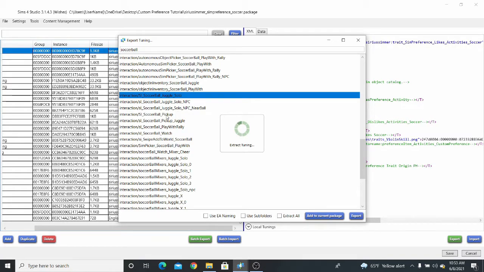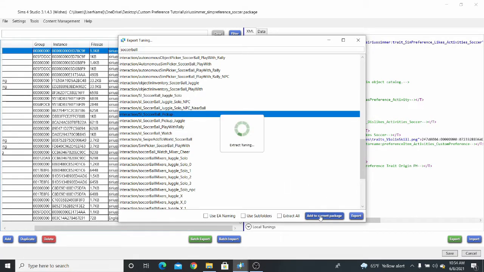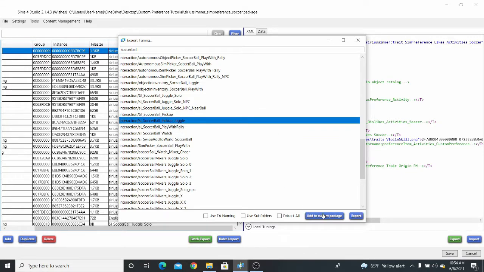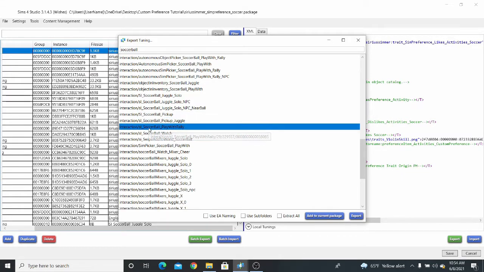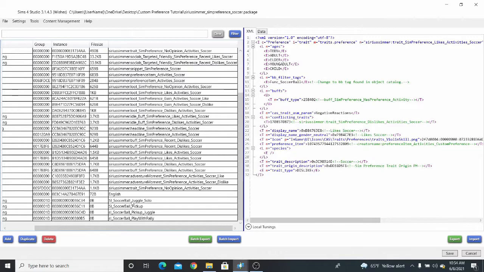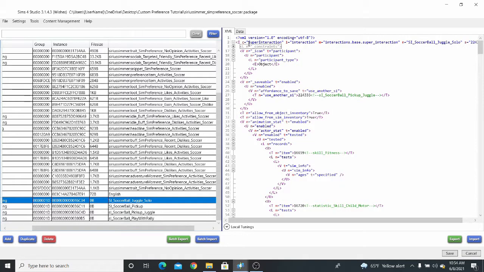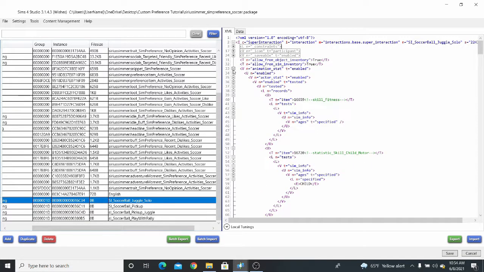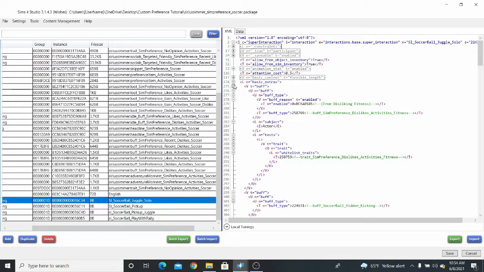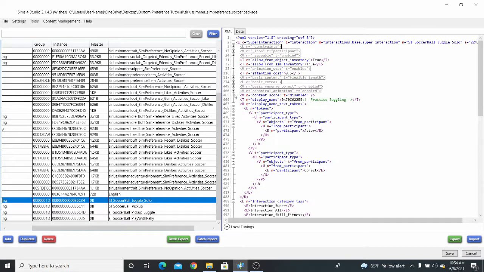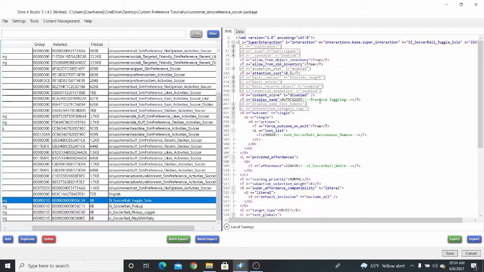Now I'm just going to go ahead and add those so you guys can see them. When I open them up and look through their XML, we can already see they're super interactions right at the top there. They have a basic extra section right here, and the display name, which we get right here, says practice juggling, which is perfect. And so this one was actually correct.